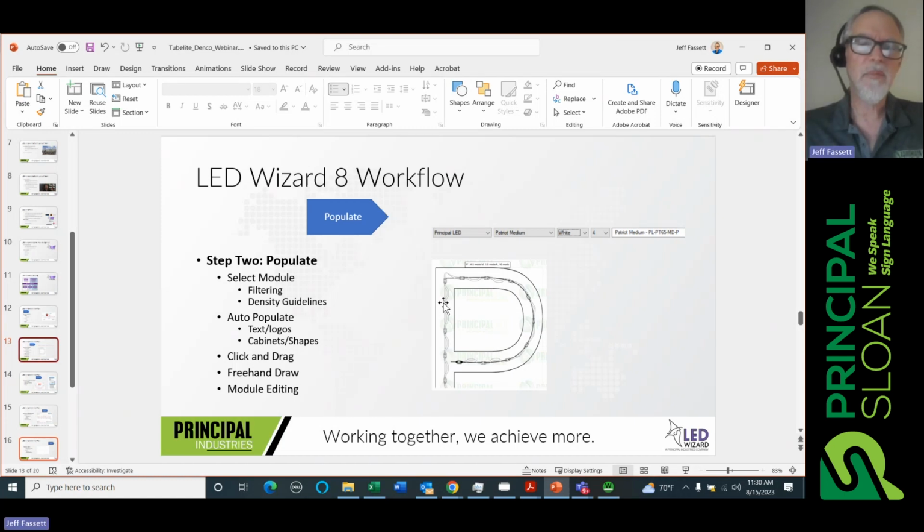You can click and drag a path through a letter. You can freehand draw just a shape, or freehand draw a path on a picture, for example. And of course, we have module editing tools, which is changing density, putting in more modules or taking modules out, things like that, to fine tune the layout. But this is really, again, the heart of the software. We call this PowerFlow, our umbrella name for all these technologies of laying out.